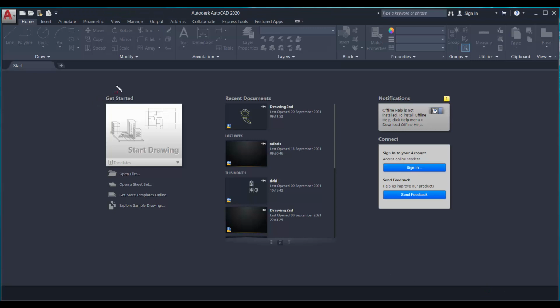There are multiple options here. This is the place where you can open your recent documents. This is the open file option, by using which you can open your file which you have saved. This is the option where, when you click, you will enter AutoCAD where you can start your drawing.